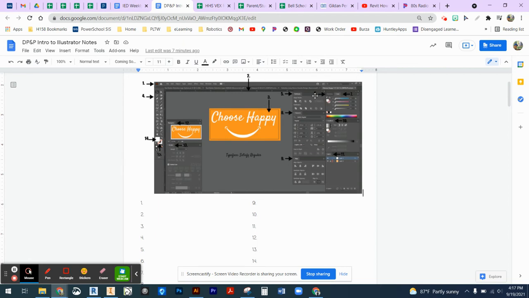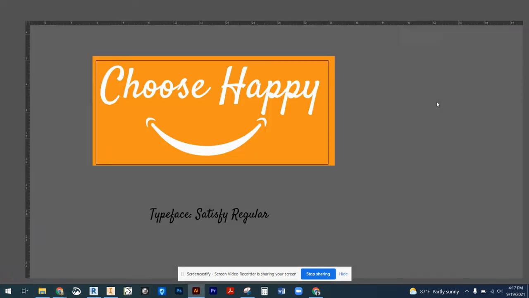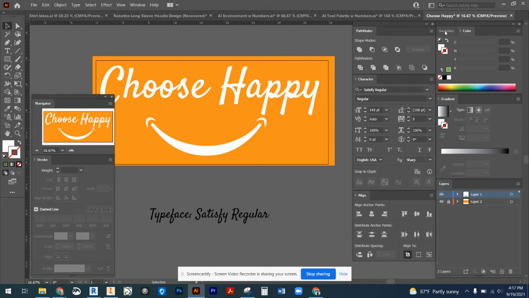All right, next, 5 through 13, we have all of these different palettes. So again, like Photoshop, the palette name is going to be in the tab name. So number 5 is going to be our Pathfinder palette. Number 6, I don't have active right now, but I will show you in Illustrator. Number 6 is right here.